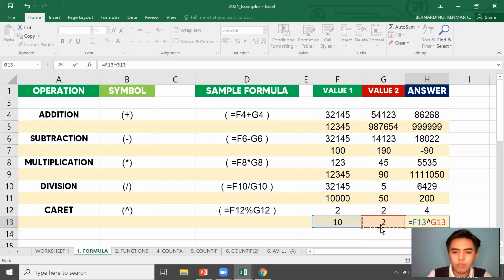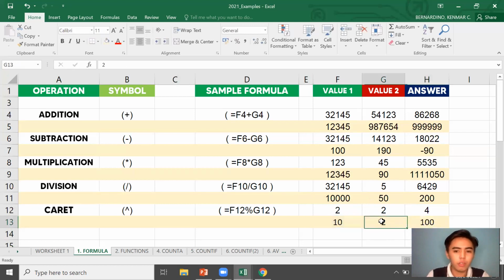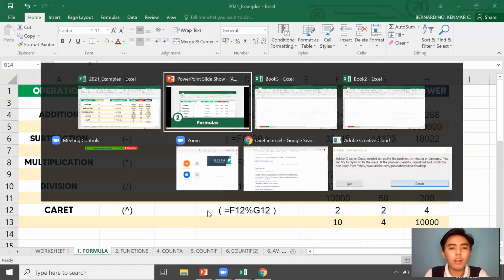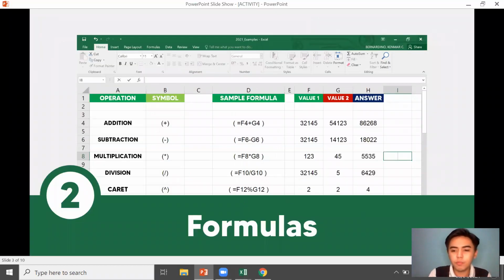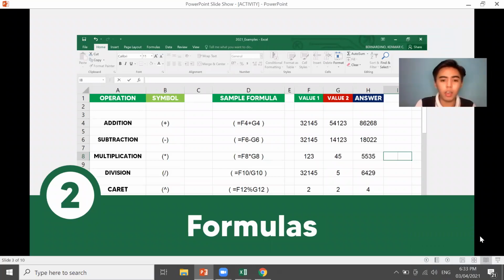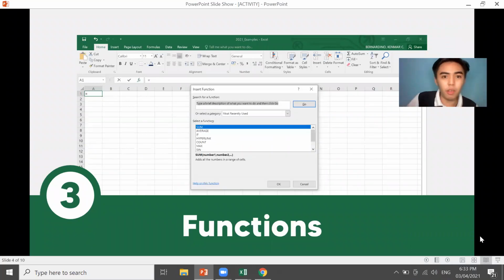And here, it will adjust by itself. That's how easy it is. Now, we are finished with formulas. So, clap for ourselves. Yehey, yehey. Now, let's go with functions.